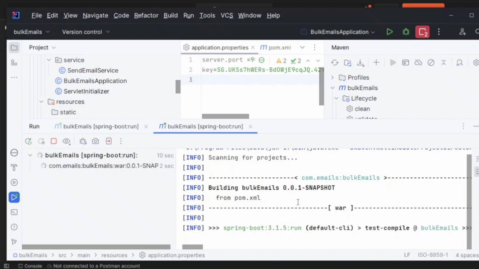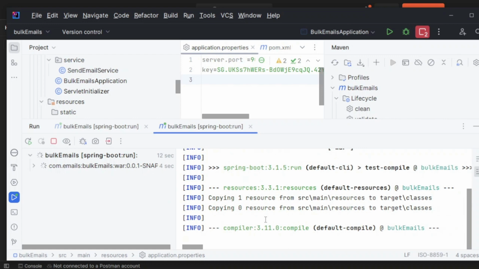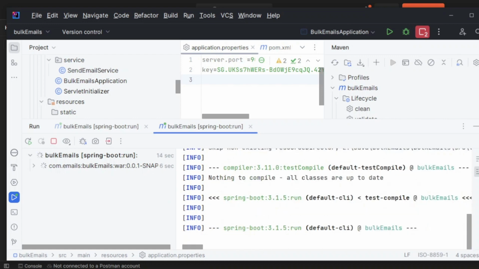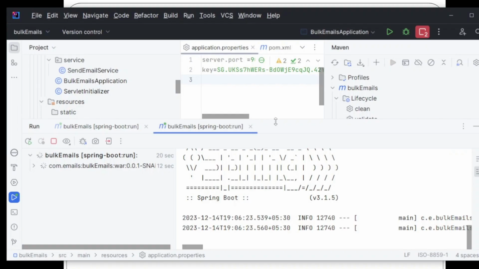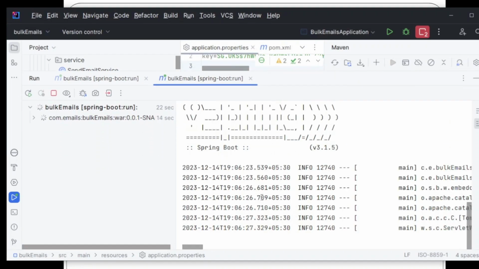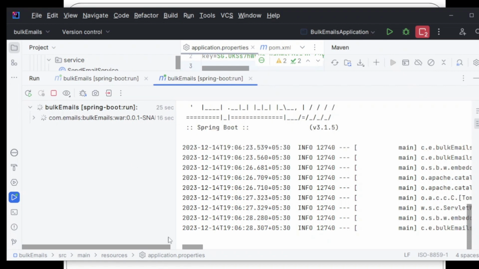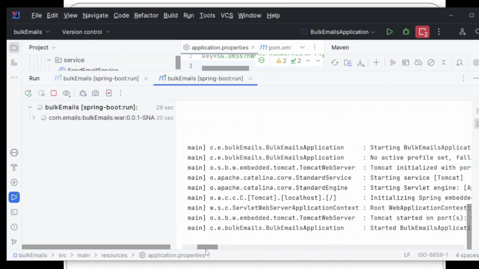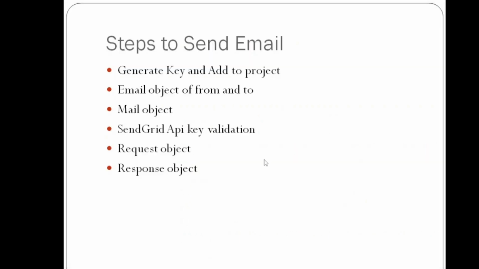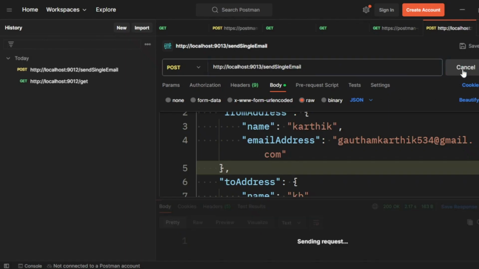I hope you guys have understood the steps, right? It's pretty straightforward if you go with the flow. This is the flow. If you understand contextually, it's pretty straightforward, guys. That's what I'm trying to explain here. And the application is up, so let me hit here.